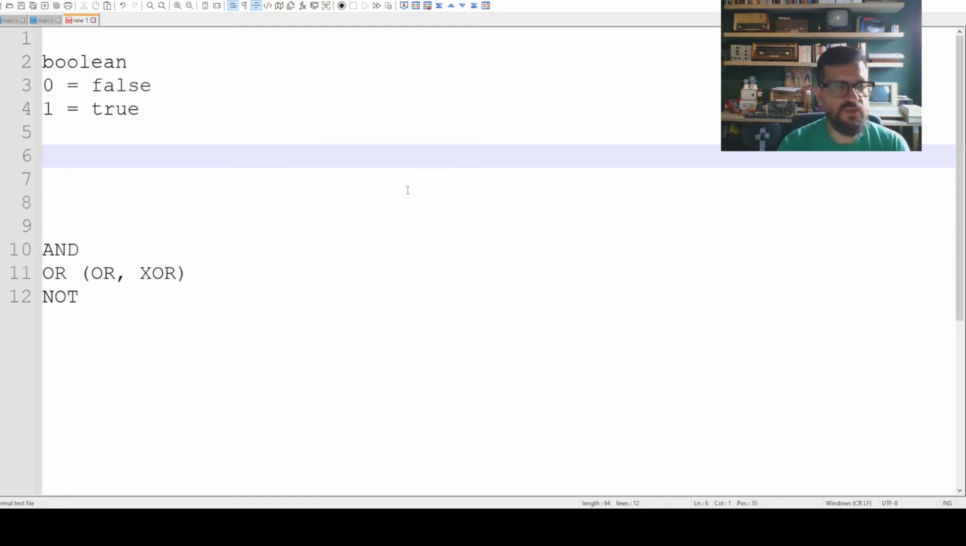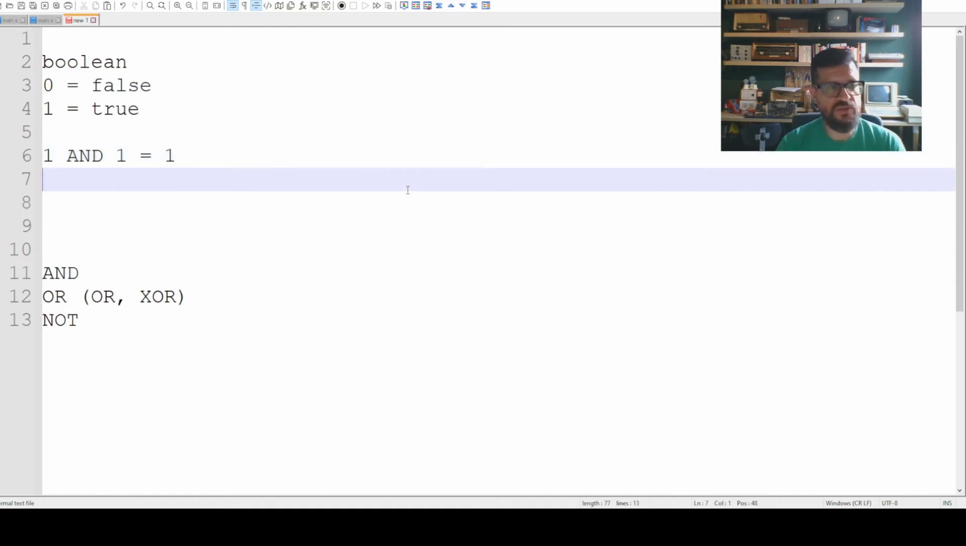So if we take a single bit and we take the AND operation, that means that both the bits must be true, otherwise the result is false. So if you say 1 and 1, that results in 1. So both are true. If both are true, then the answer of the AND operation is true, which means it's 1, the number 1.